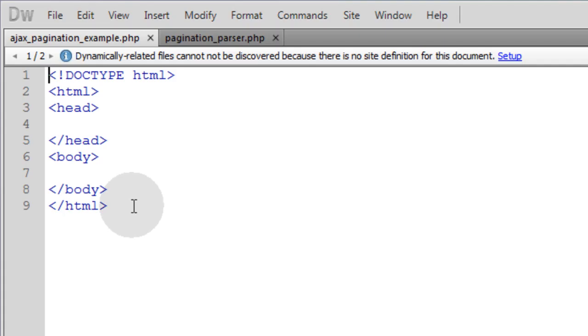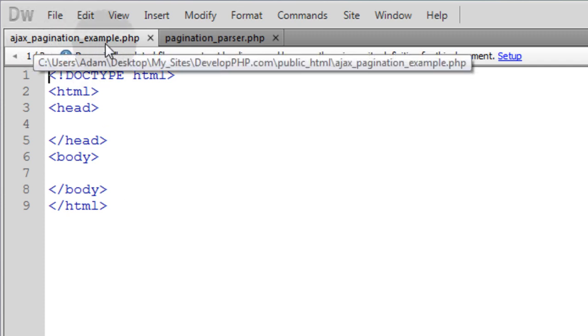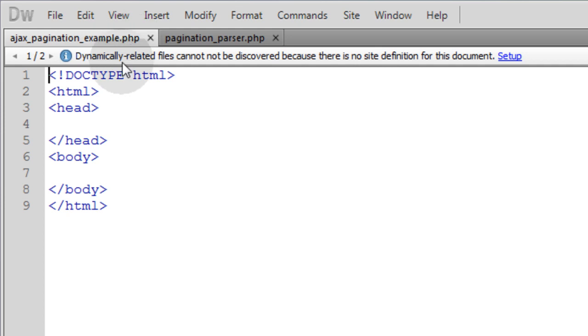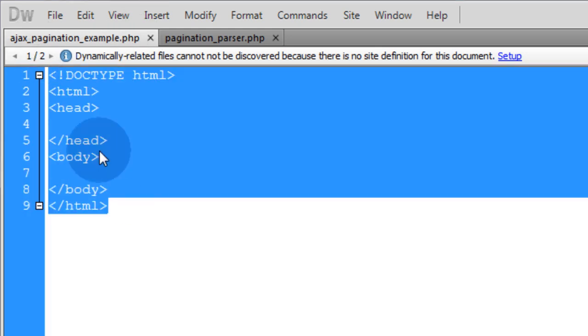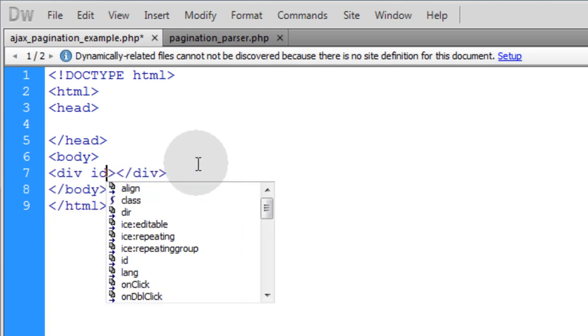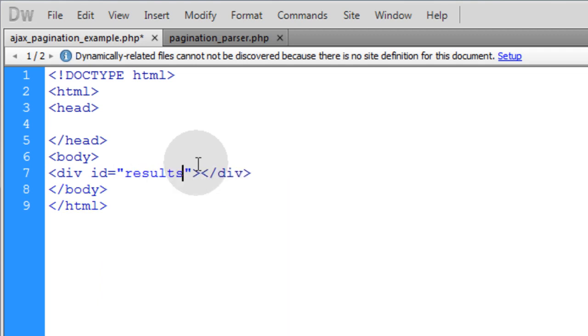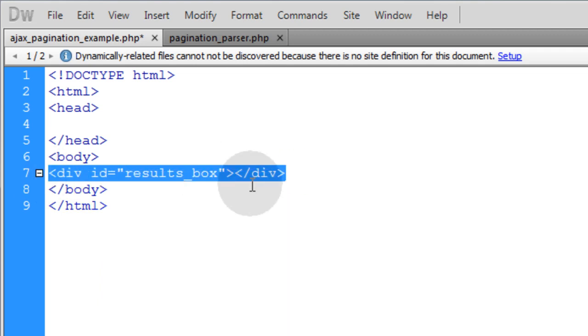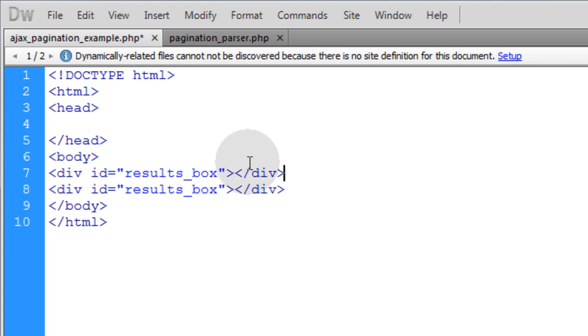Okay, we're going to start with the bare bones of an HTML5 web document. Mine is named Ajax Pagination Example.php. So I have a PHP page that's pretty much empty. I'm going to start in the body element by putting the few elements that we need for this application in. First I'll put a div. I'm going to give that div an ID of results box. And I'll copy that div and right on top of it place another one. And this one I want to have an ID of pagination controls. So all we have in our body element so far is the pagination controls div and the results box div.